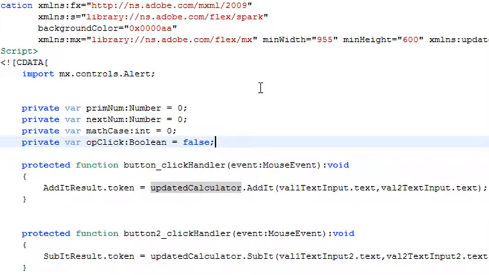Now the first variable, that is the first number that I input into the screen. That goes in the text box. And then the math case is what mathematical operation I pressed. Did I press a minus, a plus, a subtraction, or a square root? So each one of those has to have a case. So we're going to use switch case for that. And then the second number, or next number, that's the second number I input. And finally, I need to tell this program if I've clicked equal or not.